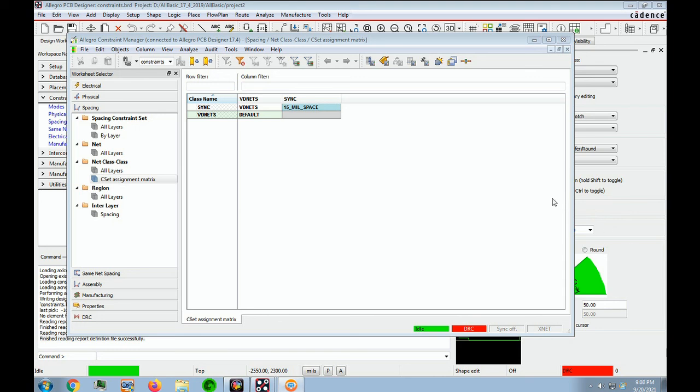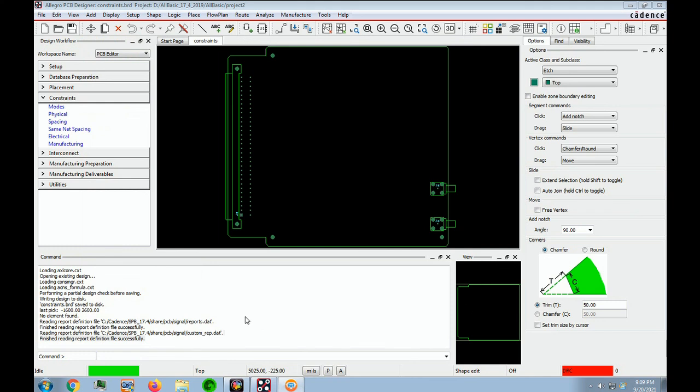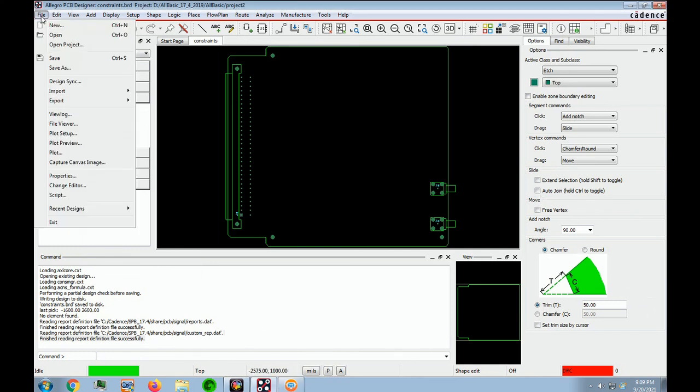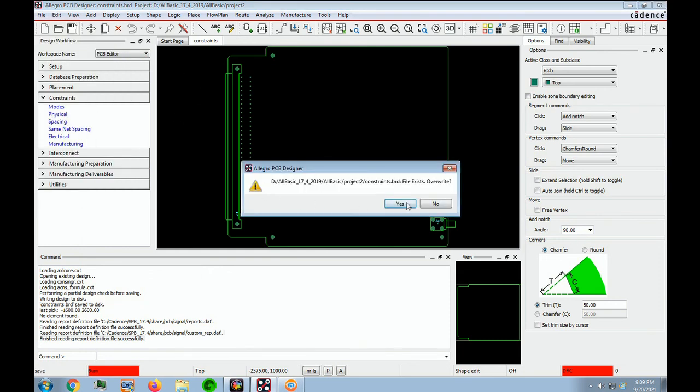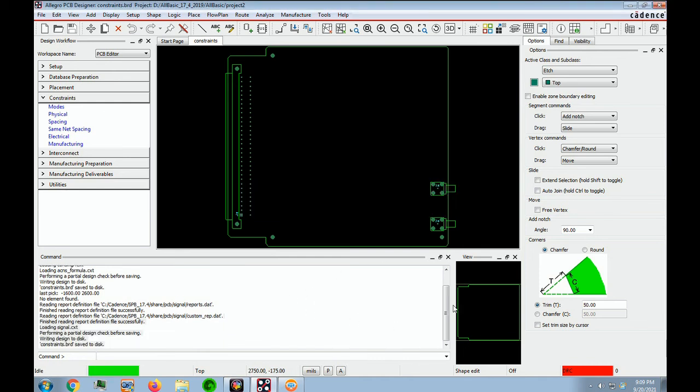So now, anytime the sync net is routed next to a VD net, the air gap between the two nets will be 15 mils. And we can now choose File Close in this constraint manager. And we can now save the board. File, Save. And we will overwrite. Fine. And we have concluded the end of this lesson.